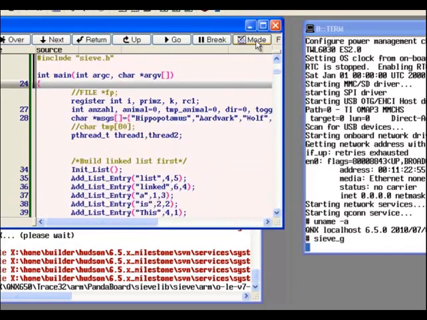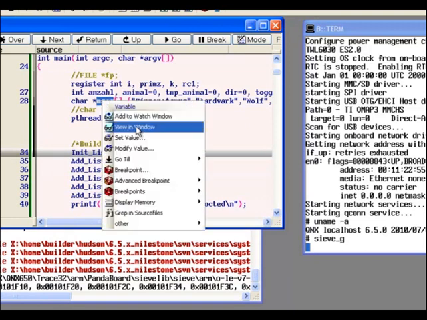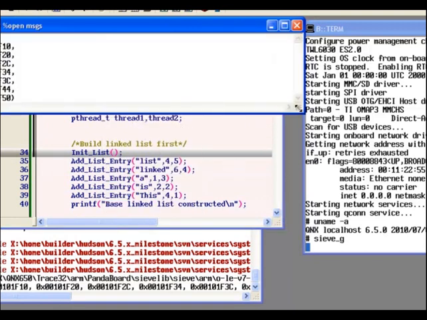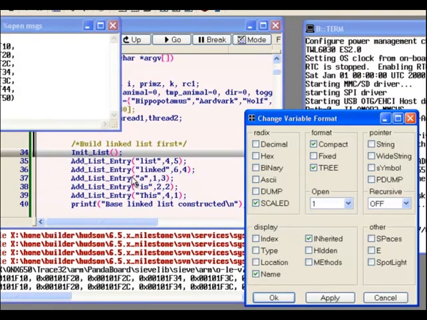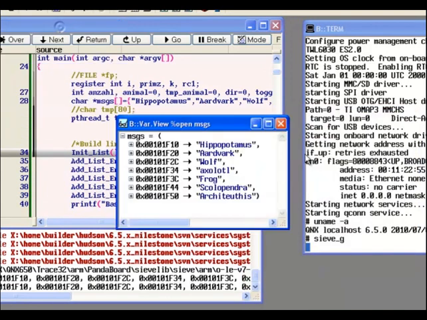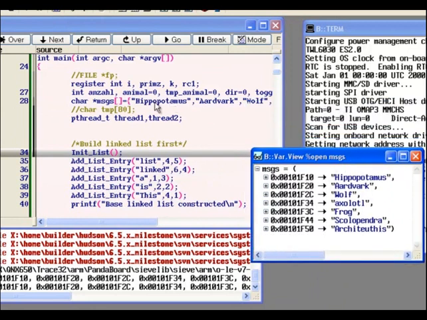So with that we have HLL mode, and you can see that we are now right inside our process, and we can do some single steps. For example, step over the initialization here. We can look into our variables, for example messages, and window. Let's change the format of messages, for example to show the pointer as strings, and you can see what's inside this variable, of course exactly what we wrote into that variable.